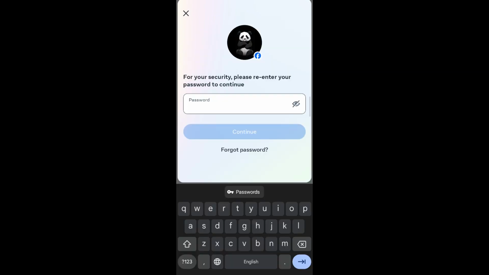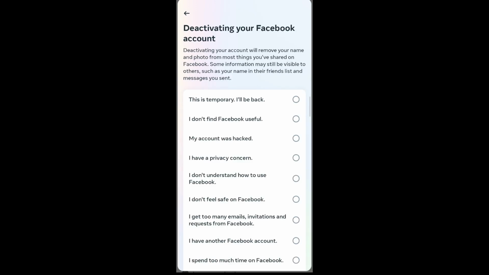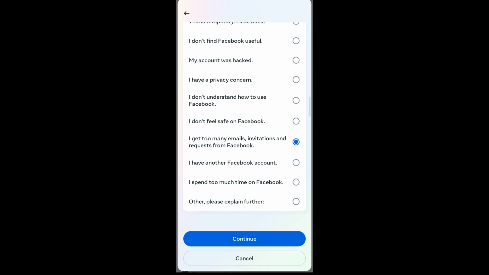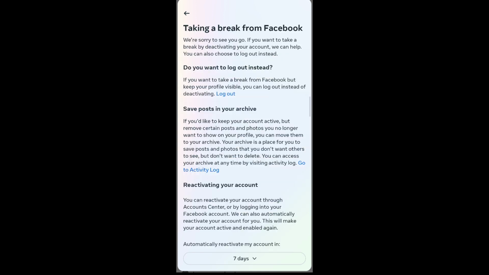Now you'll have to enter your password to successfully deactivate your account. After that, you'll be asked to select the reason why you're deactivating your Facebook account. Go ahead and tap on any of these options that relate to you. Now tap on Continue. Now this account will be deactivated until you log in next time.